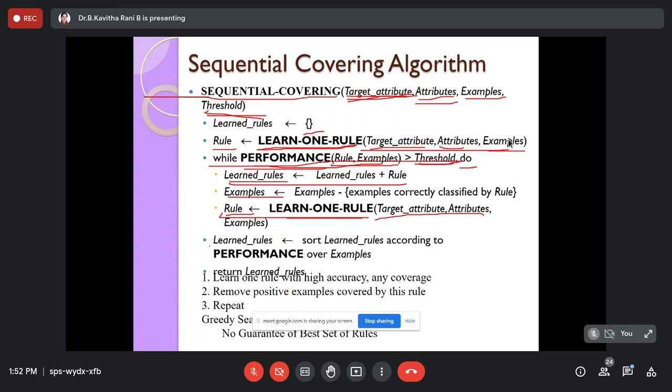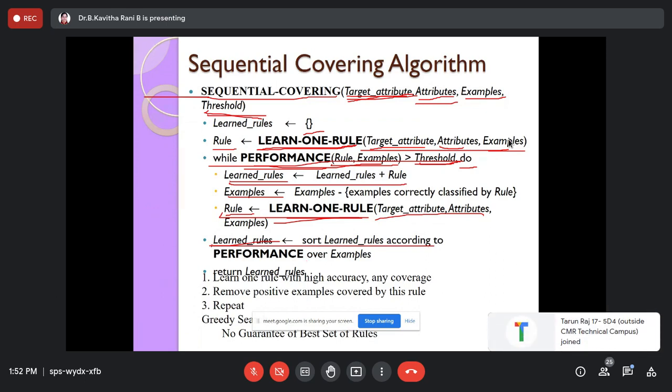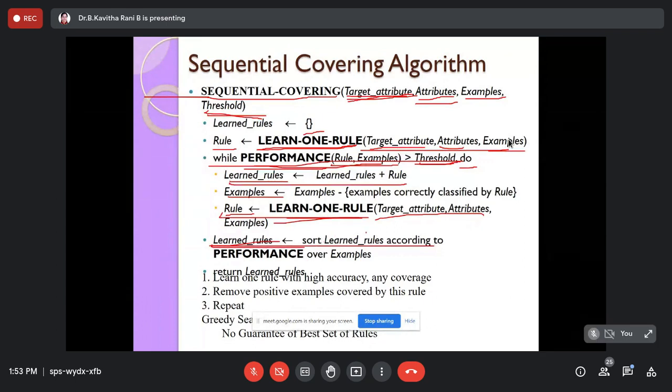Okay, next, learned rules. So whatever rules are generated, those are generated as the output here. Those are nothing but learned rules. Now what you have to do is sort all the rules according to the performance. So this is the algorithm.